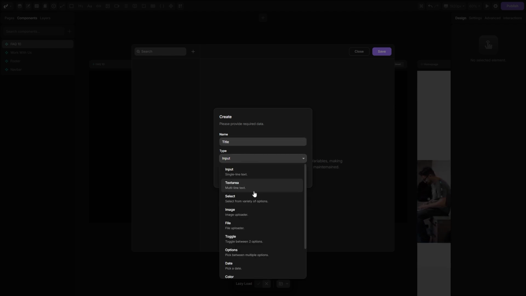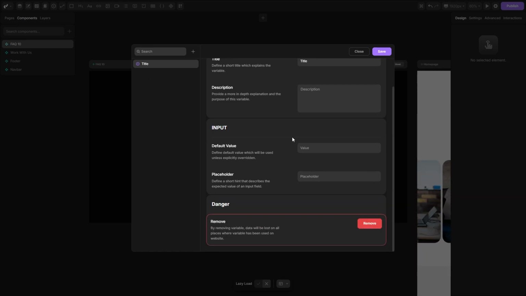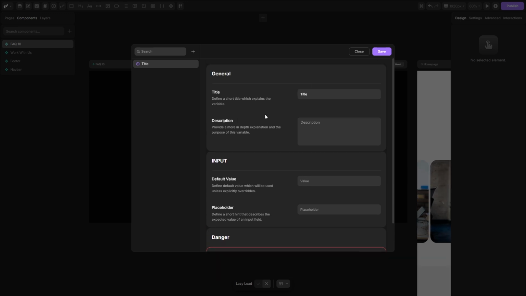And here in this dropdown, you can select different types of fields that you need for your variables. For this one, we just need a simple input field. So let's hit confirm. And here you will get a bunch of options connected to your variable. Since all of these fields are pretty self-explanatory, I won't go into depth about them.